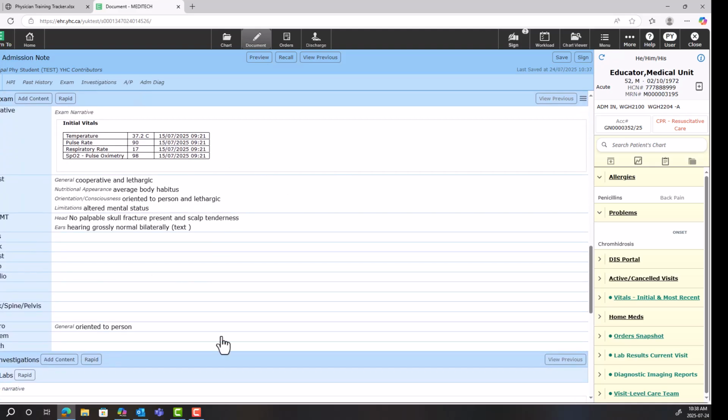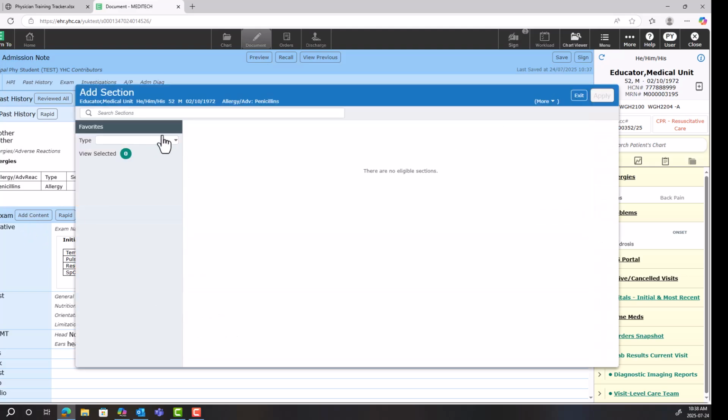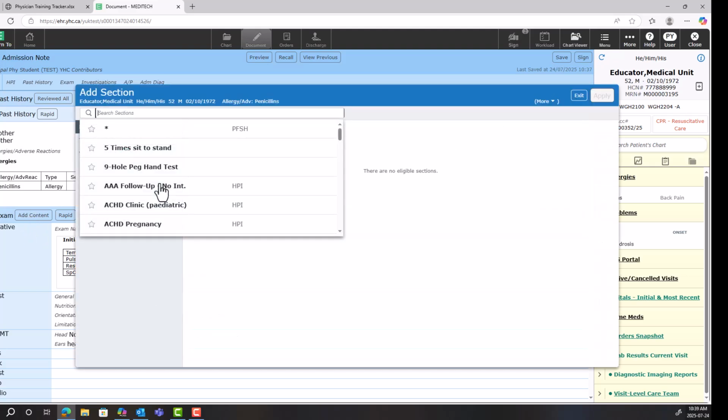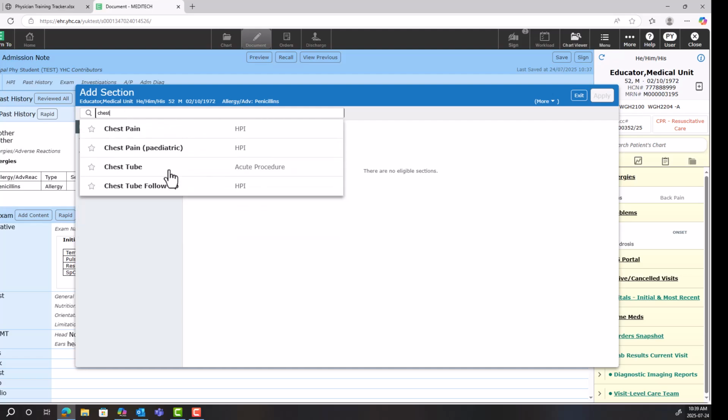Another thing that you can do in documents is add content. For example, under the exam section, I would like to add a chest pain assessment to document on. Click on Add Content and click in the search bar. It will bring up a bunch of different templates that you can choose from. I'm going to type in chest pain and hit Apply.